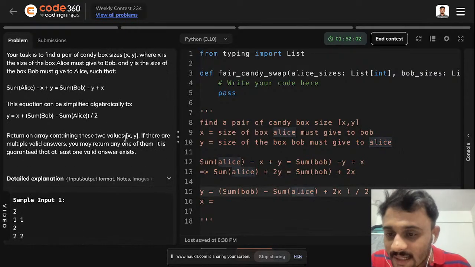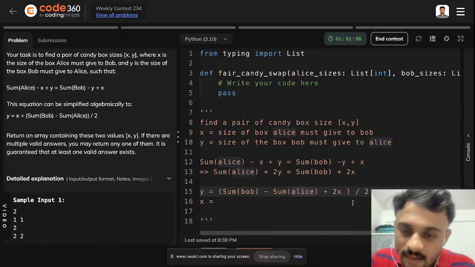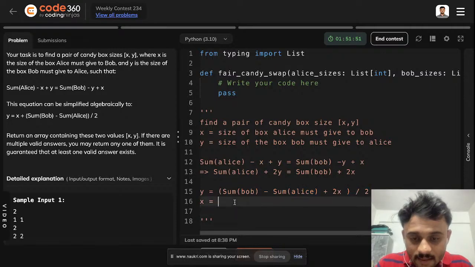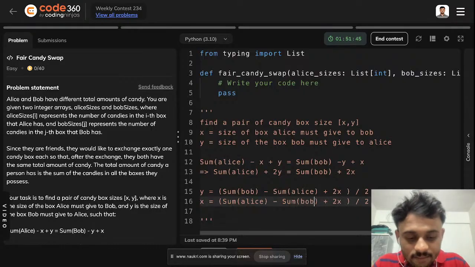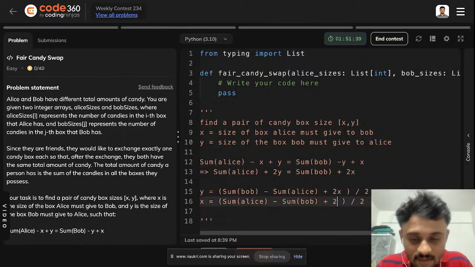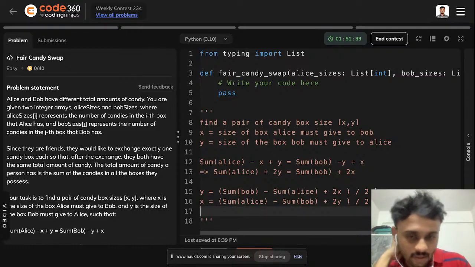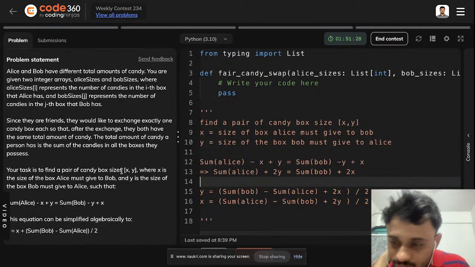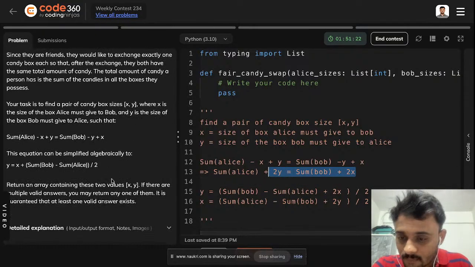So return an array containing these two values x and y. If there are multiple valid answers, you may return any one of them. So we have to return any one of them. It is the same as copy and paste, just the reversal: Alice minus Bob upon 2. You got my point? This will be y. So sum of Alice minus sum of Bob plus 2y upon 2, so this is the value of x comma y. Now what we'll do is we only have to simplify this equation and nothing more. You got my point?